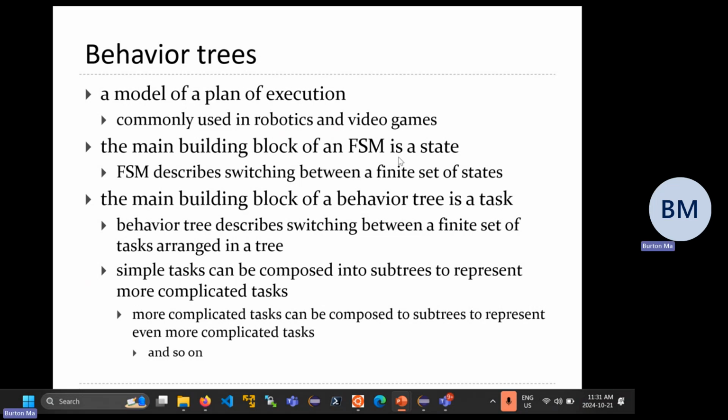Okay, so we know that in a finite state machine, you're building up your state machine using states, right? There's a finite set of states and there's some transition between states. The finite state machine simply describes how you switch between each one of the states. In a behavior tree, your building block is what's called a task. Now, a task is just some computation. That's all it is. So in a behavior tree, your building blocks are tasks, and the behavior tree describes switching between a finite set of tasks arranged in a tree.